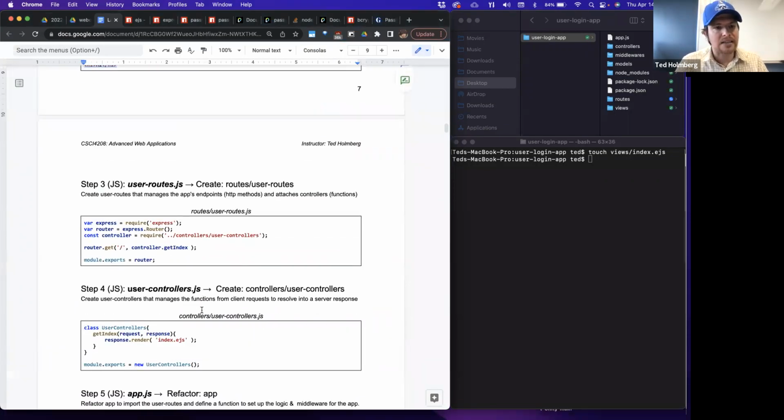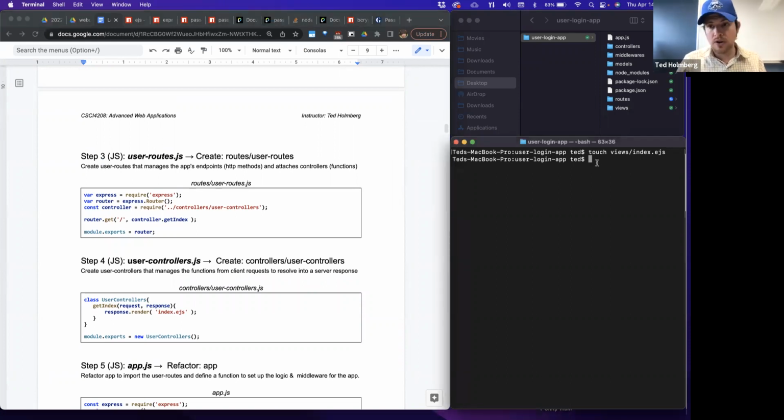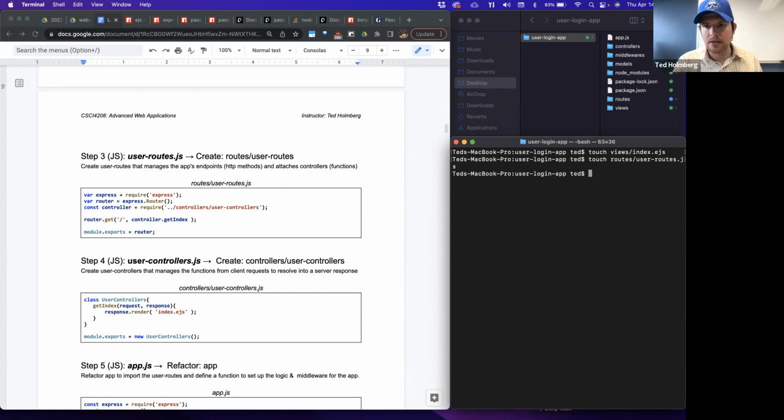Okay, the next thing I need to do is set up some routes and some callback functions, some controllers, to be able to deliver this page to the client side. So let's go ahead and set that up. Let's make a new file inside of routes. It doesn't exist yet, user-routes.js.